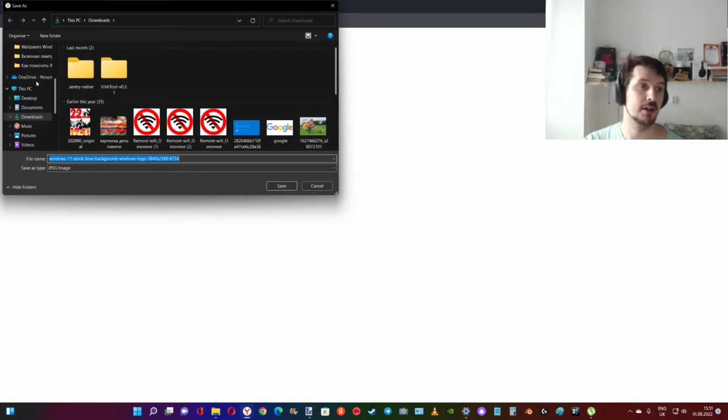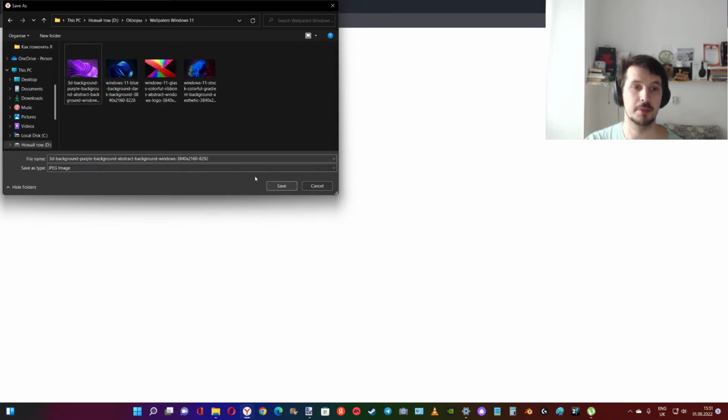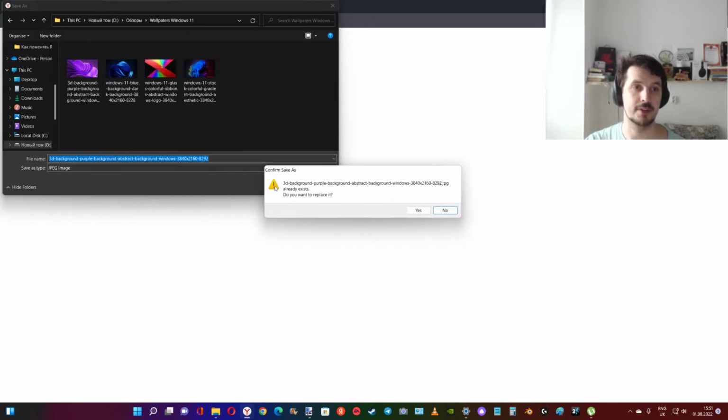Then create a special folder. My folder is called wallpapers Windows 11, and press save.